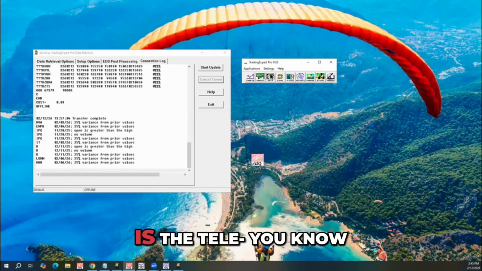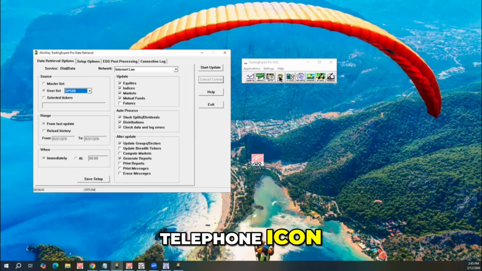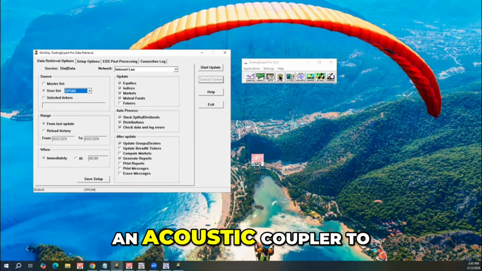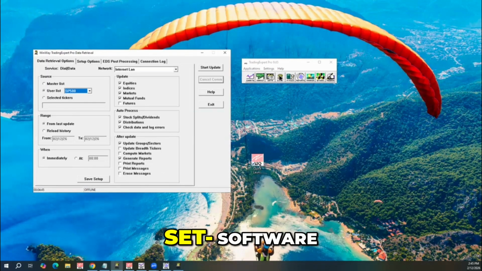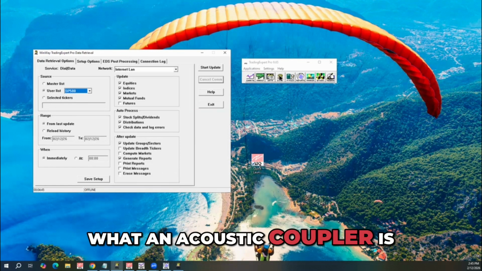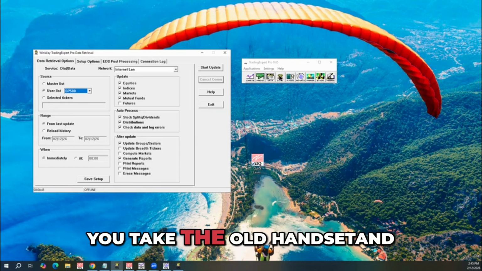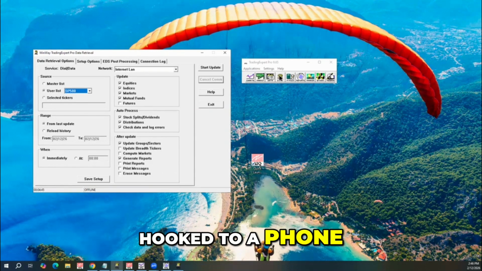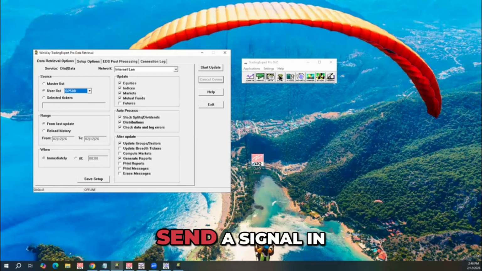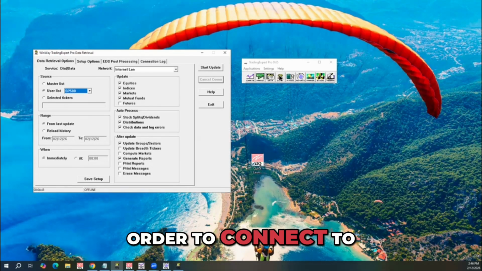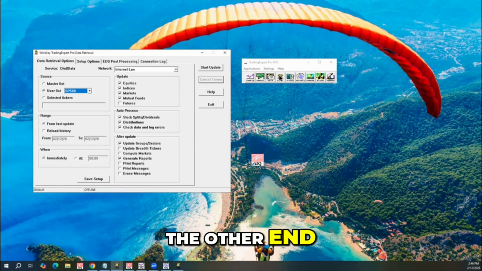This, by the way, is the telephone icon. It gives you an idea. We used to use an acoustic coupler to update our old DOS software. If you don't know what an acoustic coupler is, it's the old way you take the old handset and hook it to a phone line so that you could send a signal to connect to a data modem at the other end and bring down data.